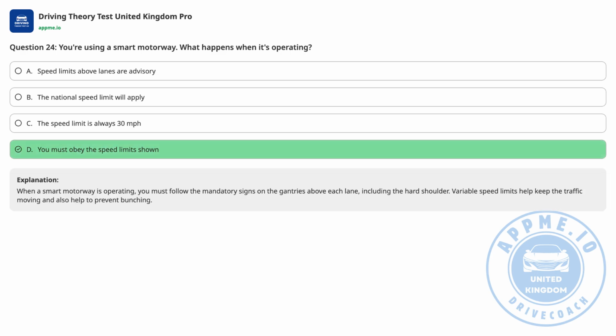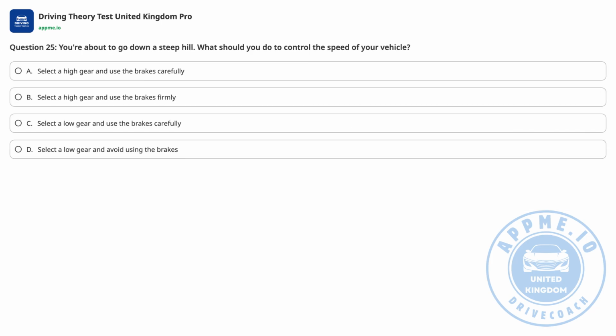The correct answer is D. Question 25. You're about to go down a steep hill. What should you do to control the speed of your vehicle? A. Select a high gear and use the brakes carefully. B. Select a high gear and use the brakes firmly. C. Select a low gear and use the brakes carefully. D. Select a low gear and avoid using the brakes.